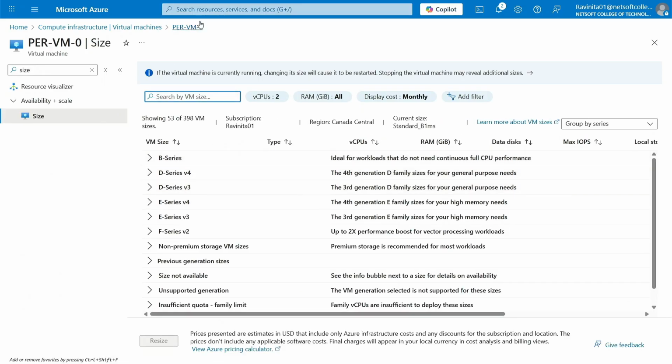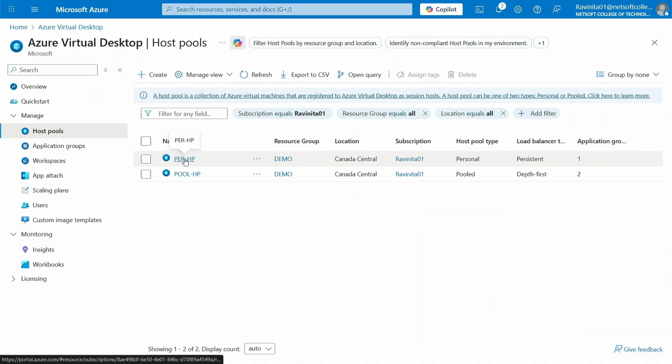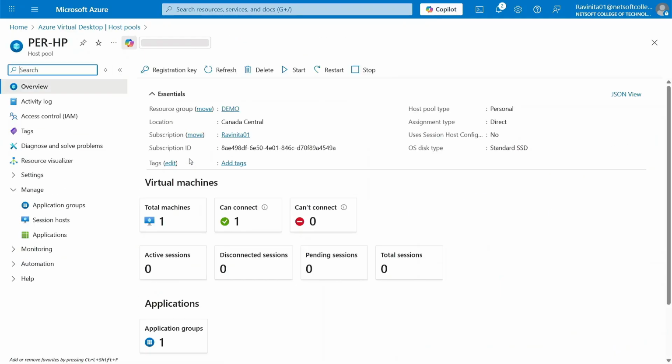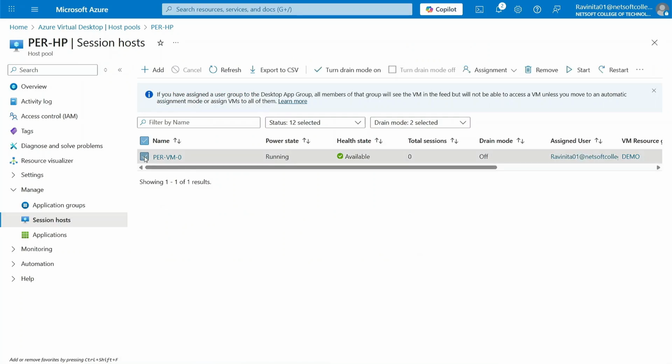But before you do that, you must go to AVD, then go to host pool, and click on the host pool in which you have your session host, those session hosts on which you will be working, you will be maintaining. Then you go to your session host, then select the machine you will be working on, and then turn on the drain mode.